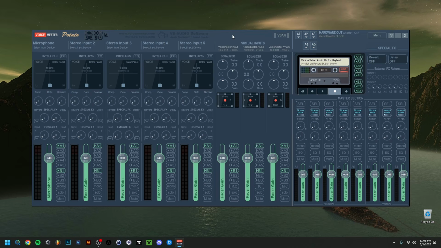Hey guys, welcome back. Today I'm going to show you how to set up Voicemeeter Potato in 2026. So I'm going to show you how to set up Voicemeeter from scratch, how to add effects to your voice, and also later on I'm going to show you how to set up Voicemeeter Potato for Discord and for OBS.